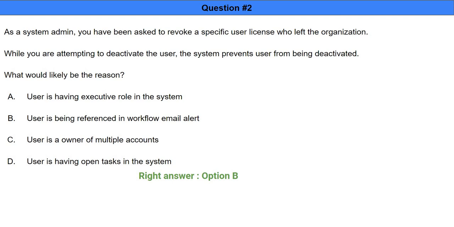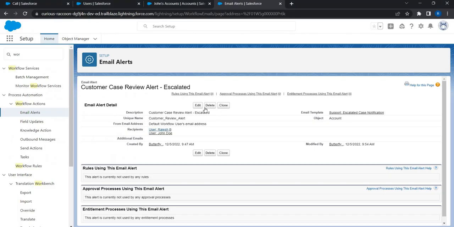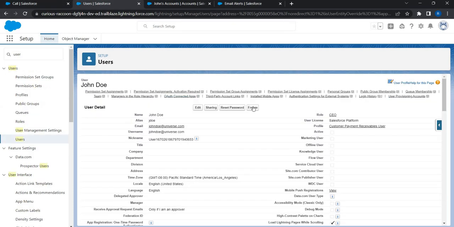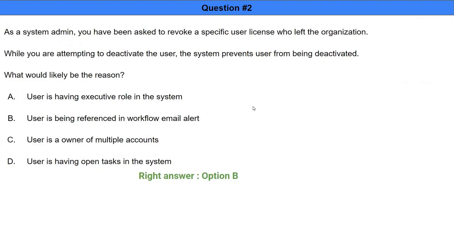So the freeze option is still there, but when you try to freeze the user, if I go back to the users, it won't revoke the license. The license will still be considered active. That is the only difference. But at least from our project standpoint, it will still help us not let the user log into the system. Anyway, that's additional information. The right answer to this question is option B. If a user is referenced in an email alert as the only recipient, then you cannot deactivate the user.